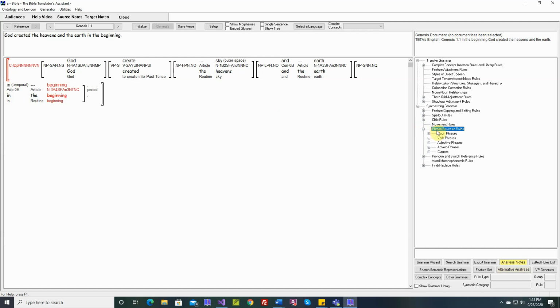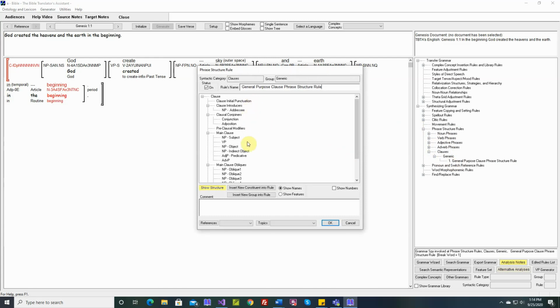This video will describe the phrase structure rules. And when we open this node, we see that there are predefined syntactic categories. We have the 4 different types of phrases and also clauses. And when you create your language project, TBTA creates some starter phrase structure rules for you. For example, this was created by TBTA just to get you started. It assumes subject, verb, object, but you're free to move these around however you'd like.